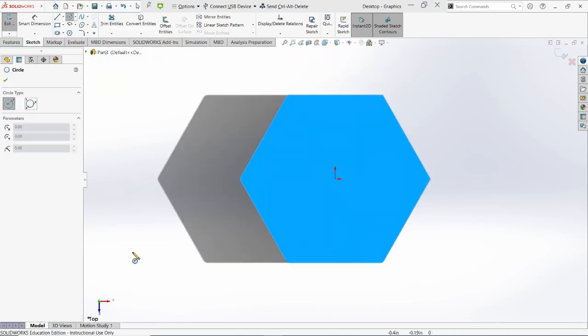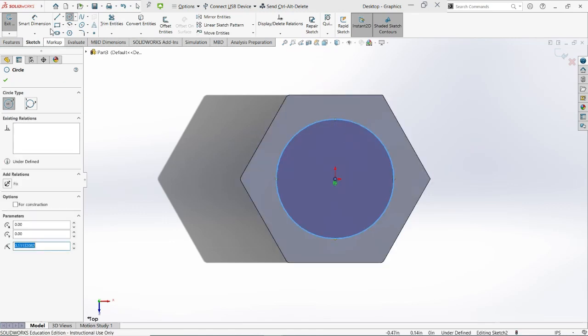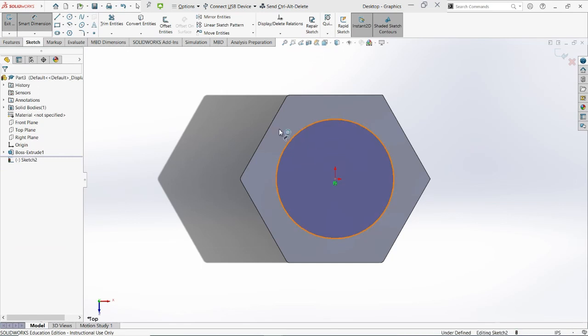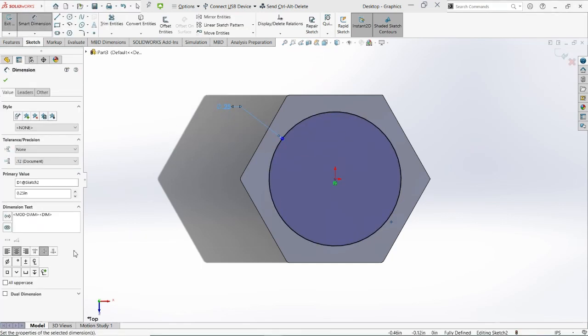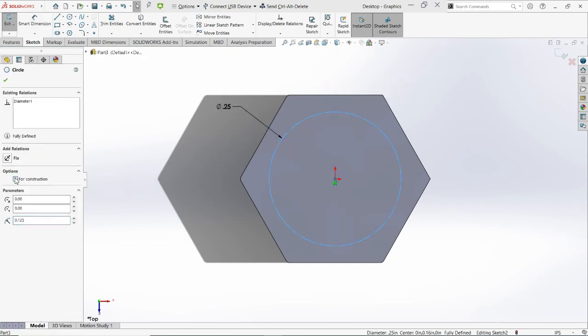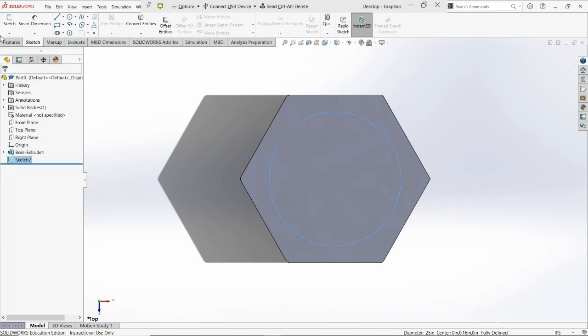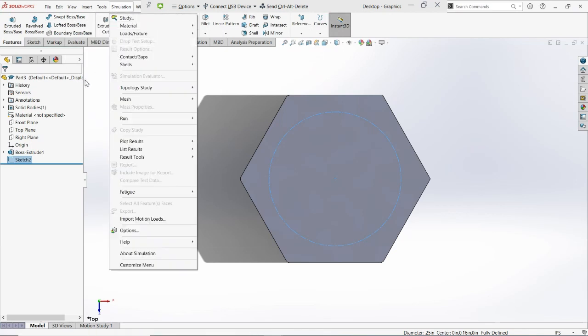align my triad, click the circle tool, and drag a circle outwards. I'll dimension it to 1/4 inch and set it to construction. This is where the twist is. And we'd hit the exit sketch button, features, hole wizard.